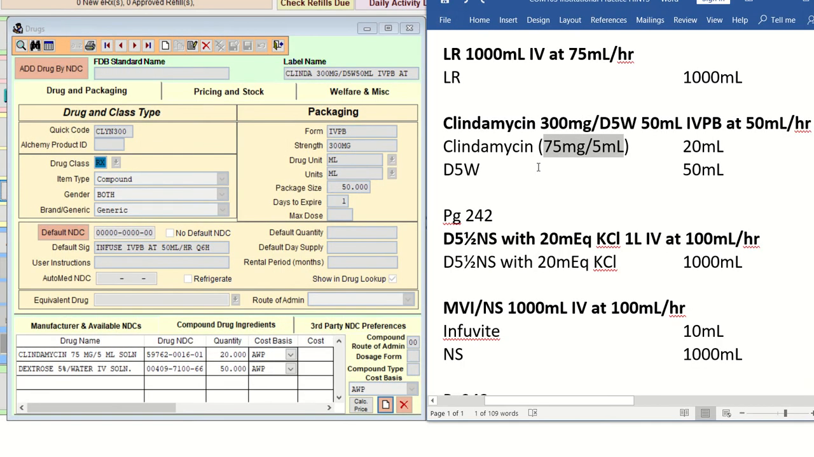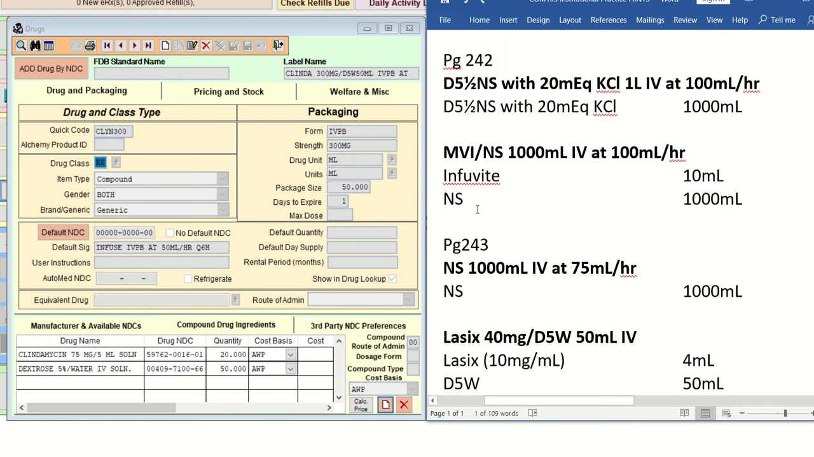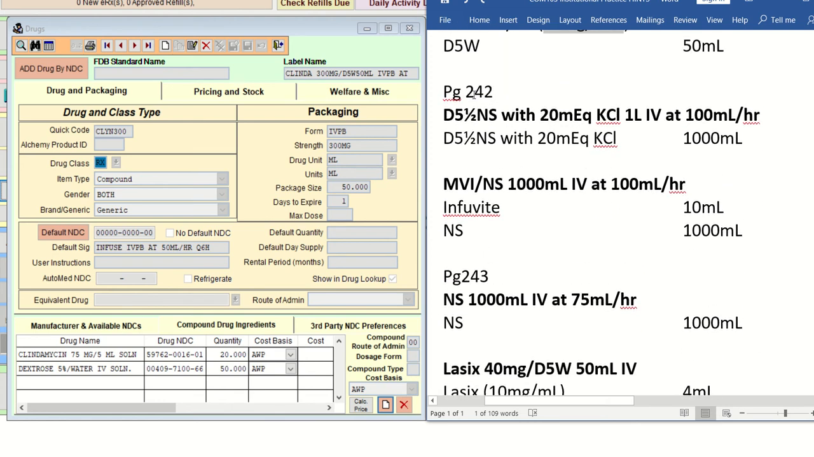All right, so that completes page 241. We just got a few left. All right, 242 is next. So in 242, we have this solution that's already pre-made.